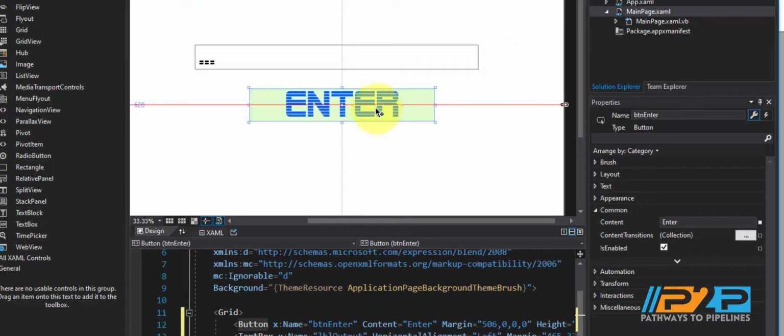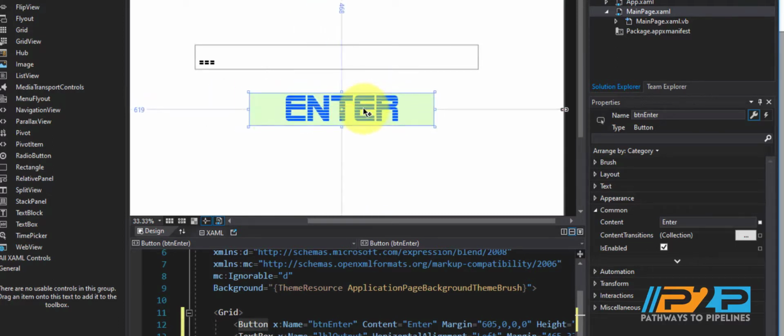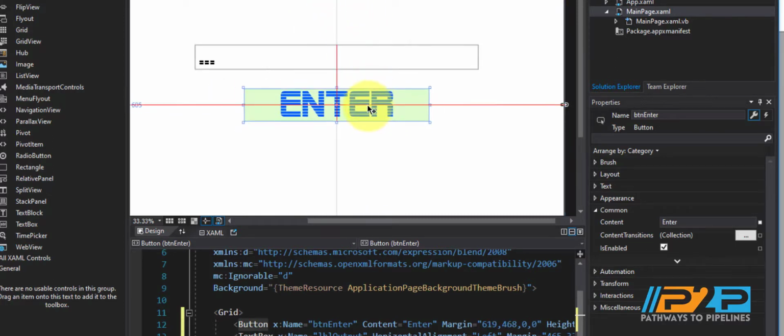So as I'm dragging this, you'll notice that it is aligning two different elements there. Watch, it turns red when it's aligned to this, and then it turns red when it's aligned this way. So that's how you can align things immediately.